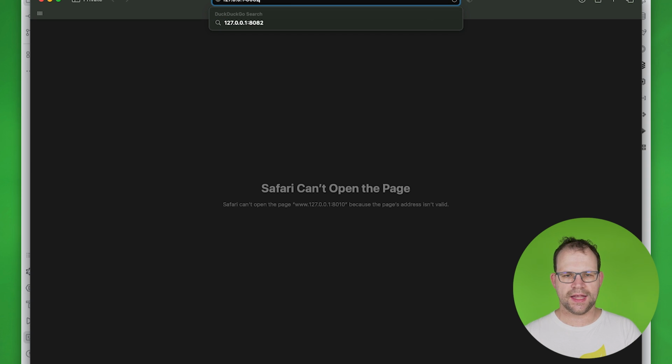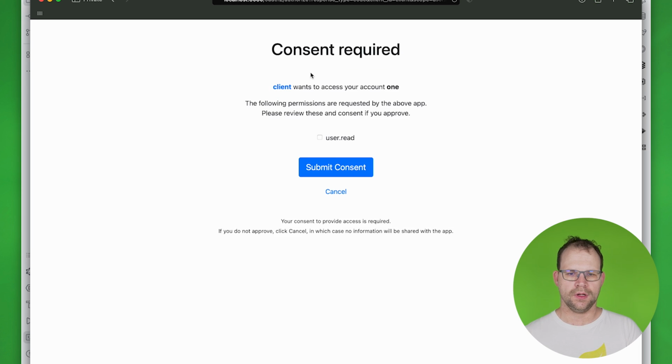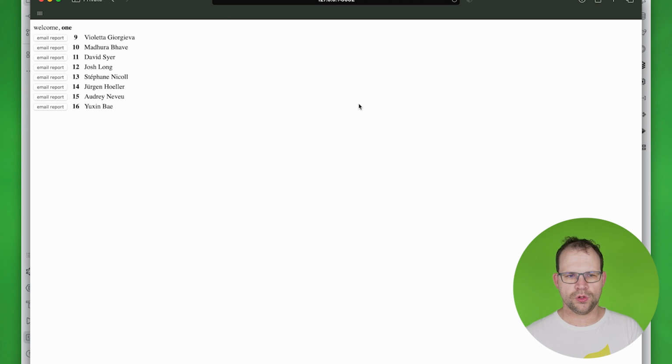127.0.0.1, 8082. All right, it's saying you're trying to go to the gateway and you're not authenticated. This is an incognito browser session. So we'll enter the username, which is 1, and the password, which is PW. It's asking, hey, this client acting on your behalf, which is the browser-based client, but you could have multiple clients, one for iPhone, one for Android, one for the browser, is asking for permission to use the user.read scope or authority. Say approve. There we go. We got redirected and we got the data.